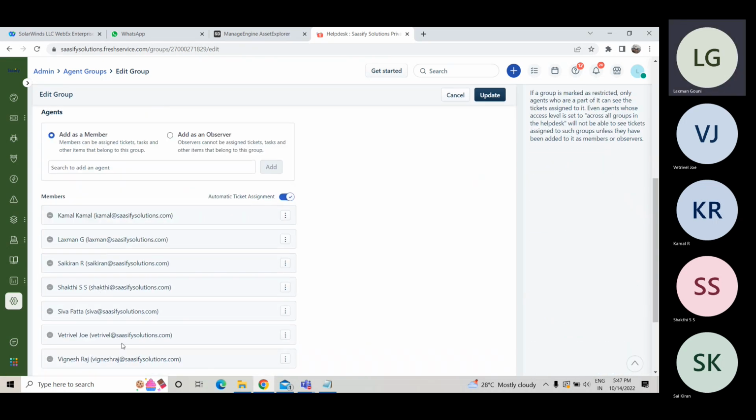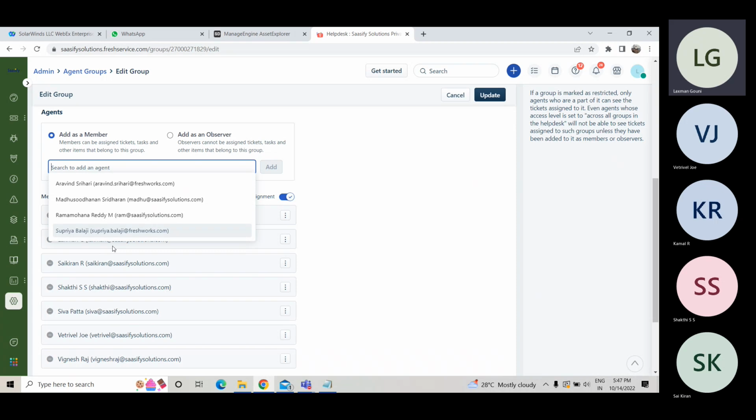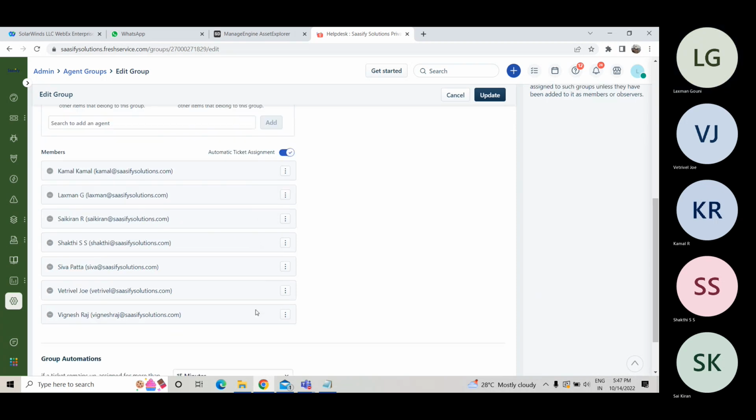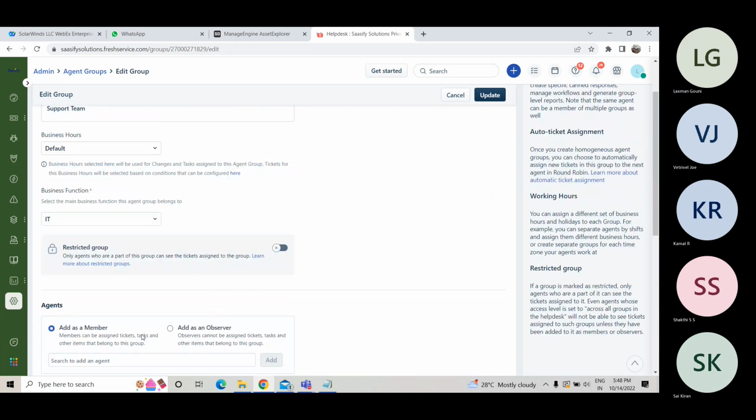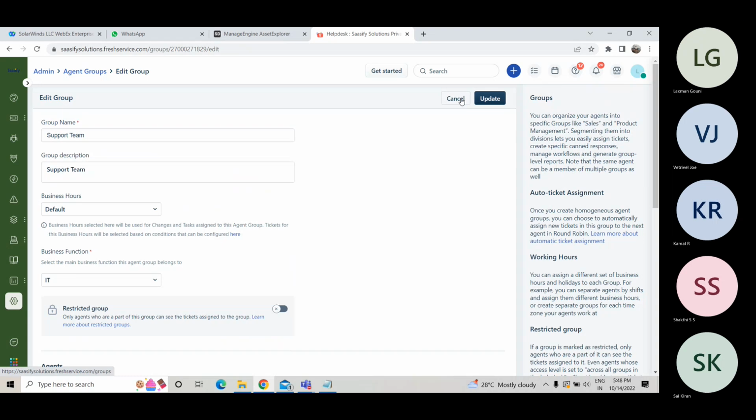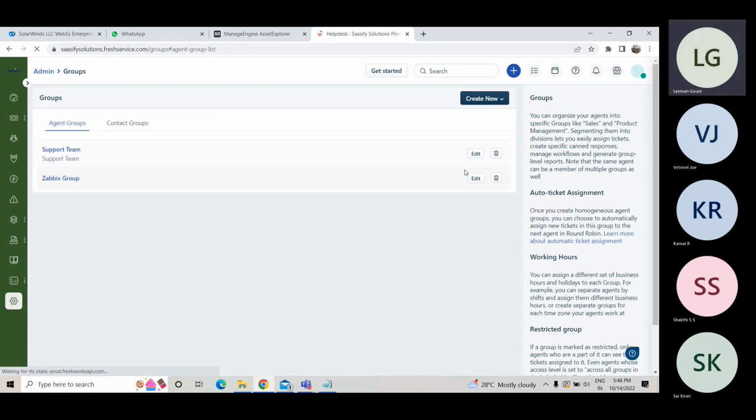So these are all the people that you can nominate from the list that you have. And you can give some group notifications. That is done.